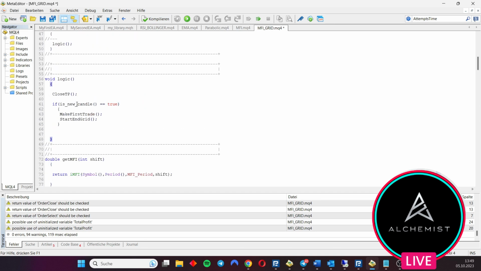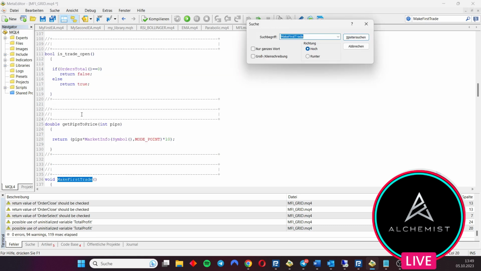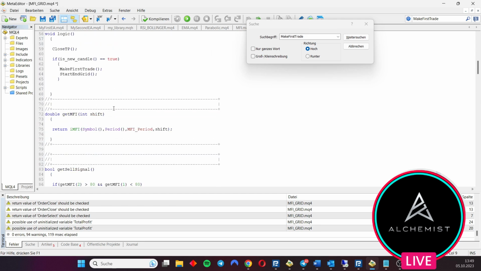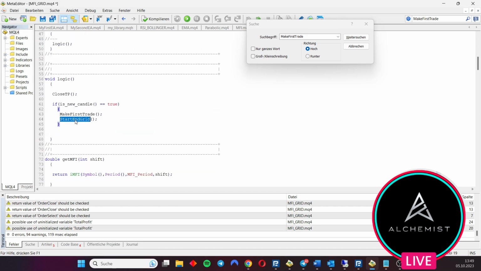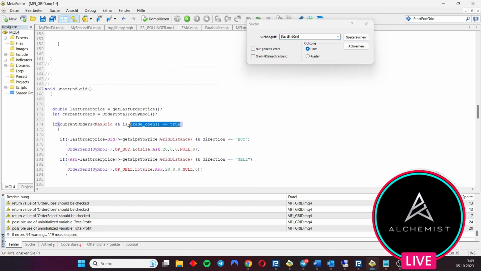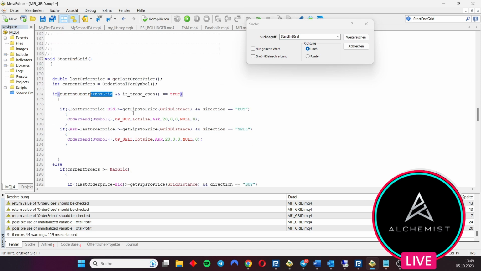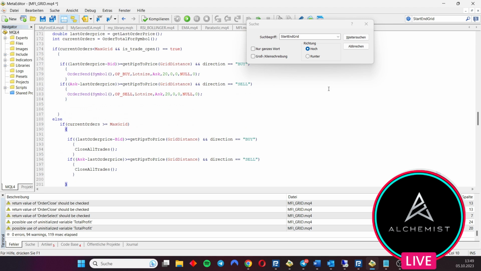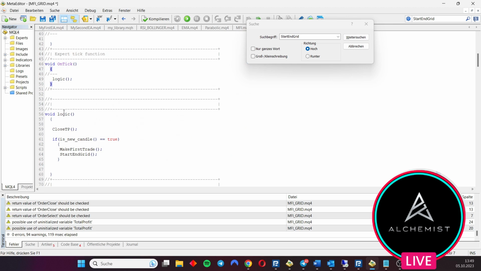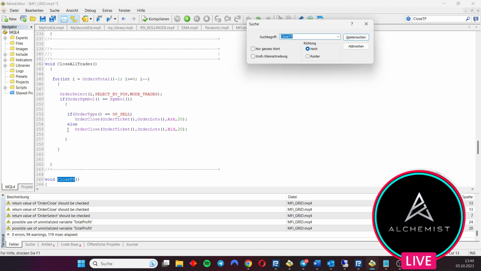So when we have a new candle, we make first trade. The first trade is only placed when it's possible and when we have no open orders and when our signal is correct. Okay, so we'll not open multiple trades and start and end the grid. That will only be executed when we have no trades open and we are smaller than max grid, and then we will add one according to our distance, and here we will close it. Looks amazing so far. And the logic is triggered. Amazing.